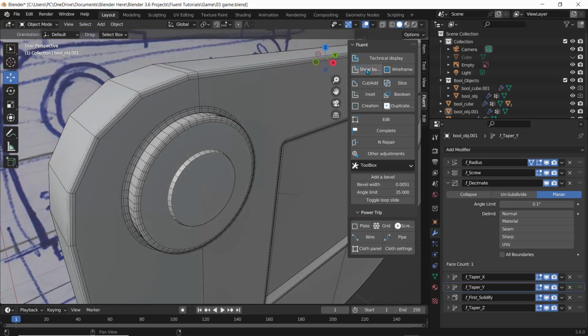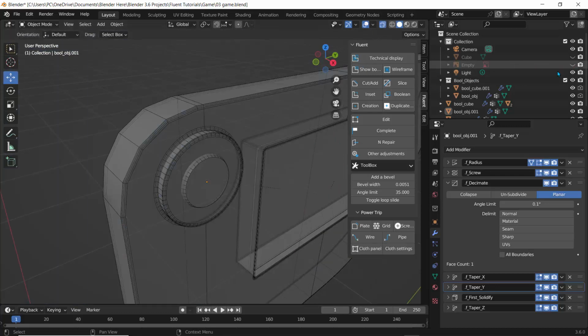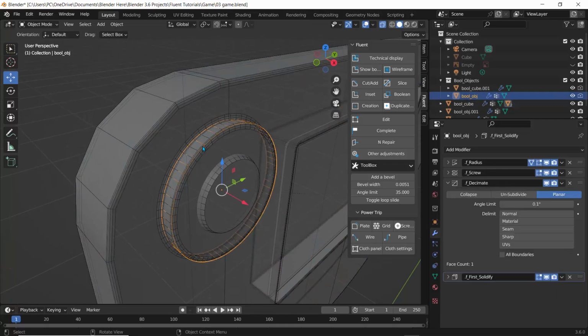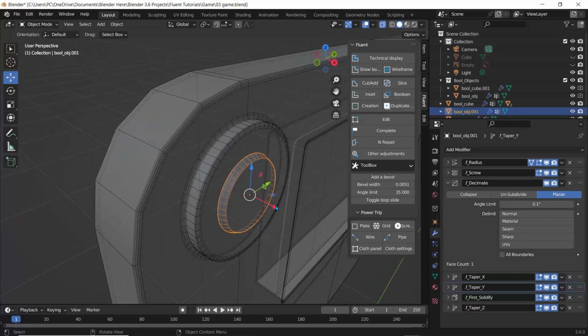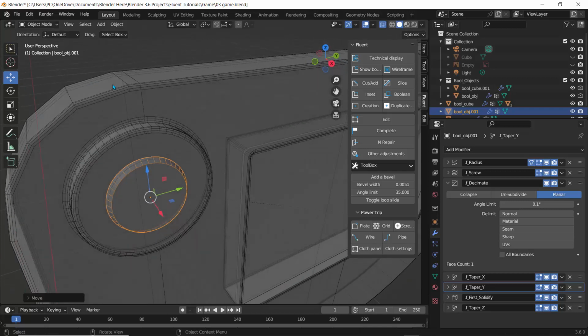If we go to show the booleans and let's turn on the X-ray and turn off our reference layer, we can actually see what we have going on here. So we can select this object and select this object, so we can see we have these two booleans and we can move these objects separately. So what I'd like to do is to edit this one.